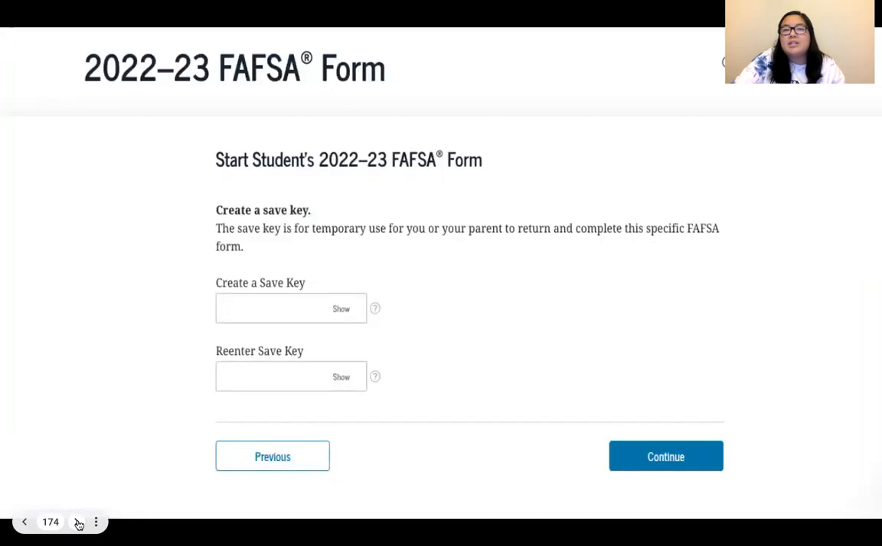And then it will ask you to create a save key. And so this is very important because it allows you and your parent to return and complete the specific FAFSA form. And so please make sure the save key is something that not only you will remember for the next couple of years, but your parents will remember as well. And so a pro tip would just be creating the save key and then go ahead and saving it to your notes app as well as sending it to your parents.